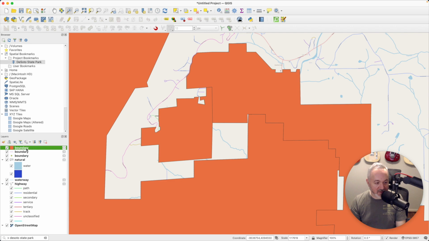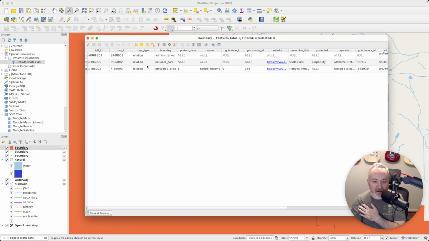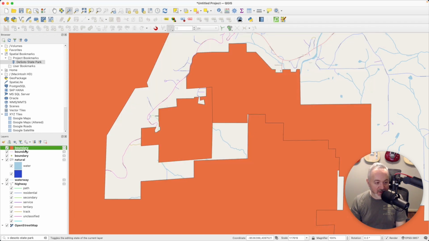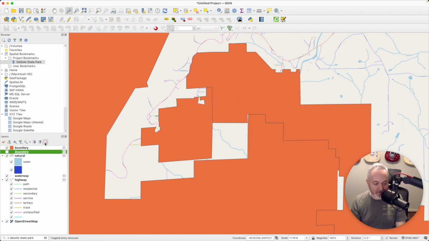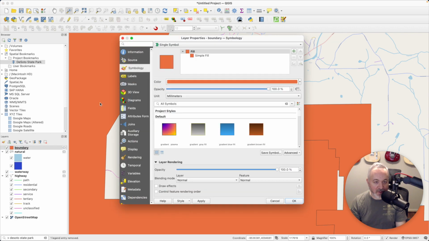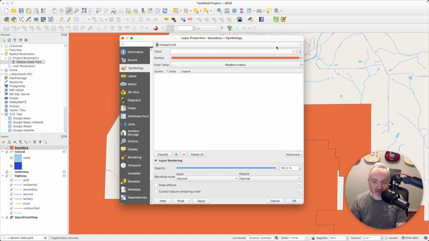Okay, bunch of data in here. Let's take a look at the attribute table. And I've got three types in here: administrative, national park, and protected area. So I'm going to also have some lines. I don't think I care about the lines or the points here, so I'll remove those.